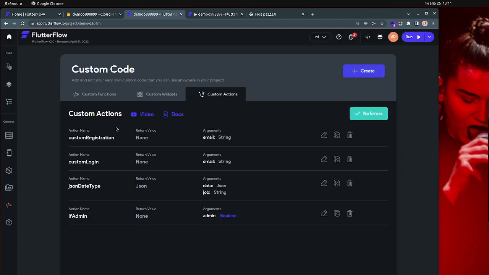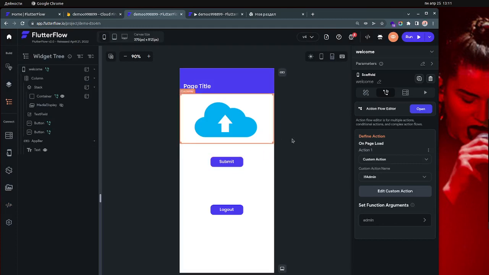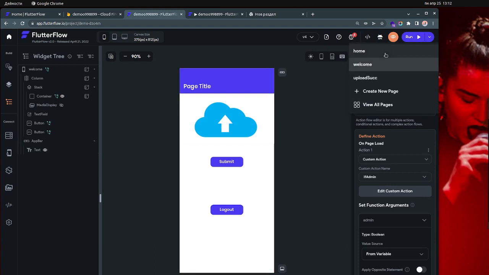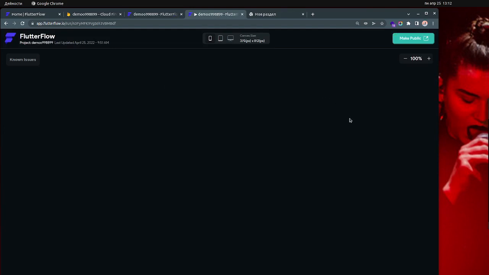So if I go to the editor again, here on page load, I have if admin, and I'm actually getting the admin from the authentication user, because I have a couple of things I can get it from. But if it's a boolean, like in my case, then it's very simple. Just click admin, because you need a boolean and this is a boolean. And then if this is true, the logged in user will be redirected to upload successfully. So this is the third part of the video, and I will now show you if this is working.